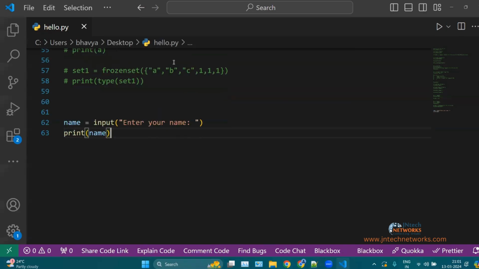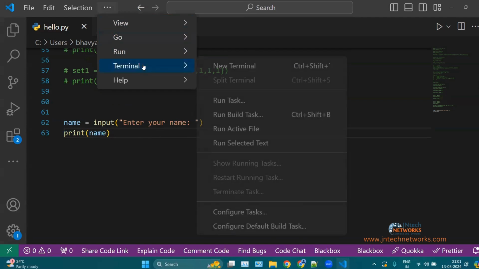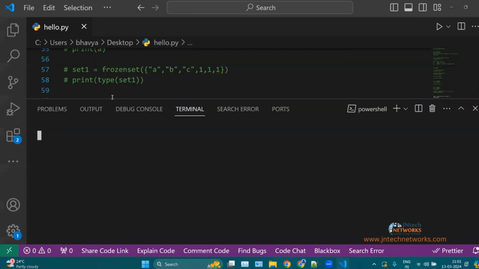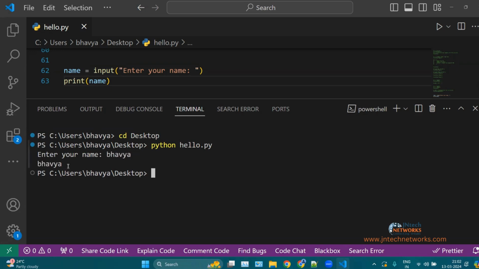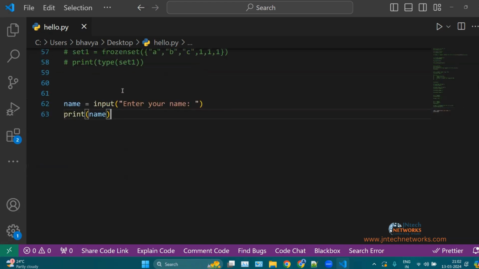Okay, now how to run this? You can simply go to your terminal here. So we are inside this folder, we can move to the desktop. And then here you can use python and the name of your file, hello.py. Now enter your name. So we can enter the name and this will be printed. Okay, simple. So this is how we can take input from the user.